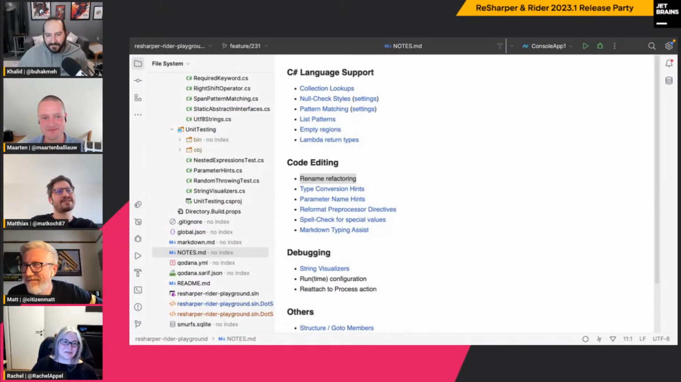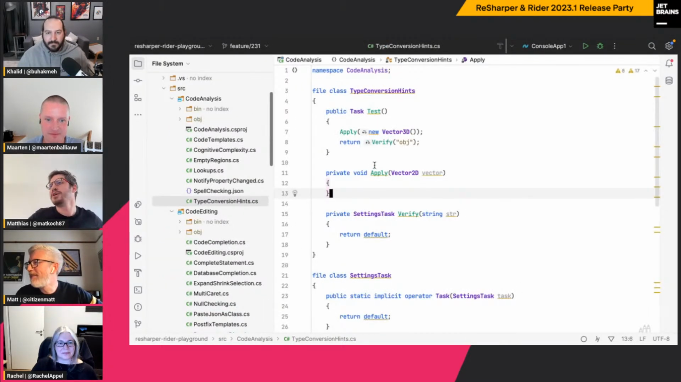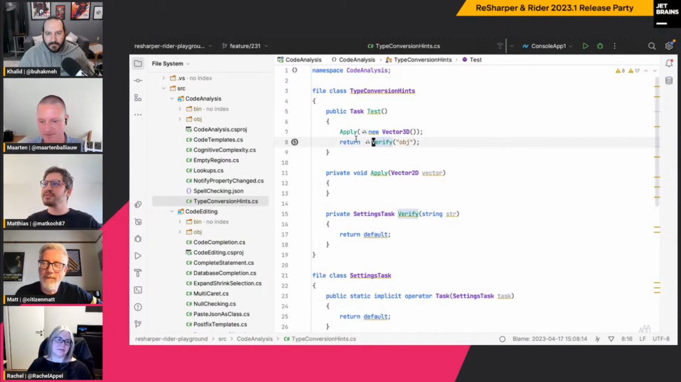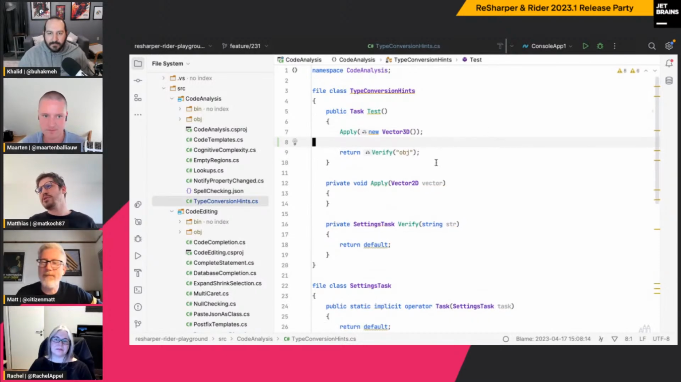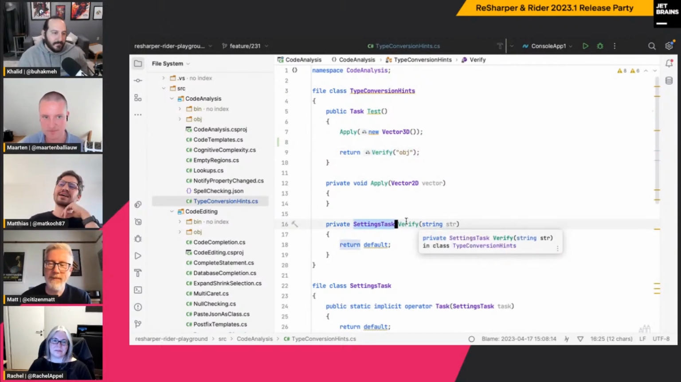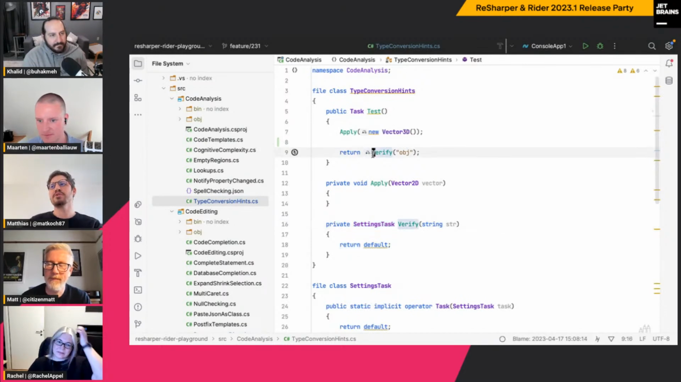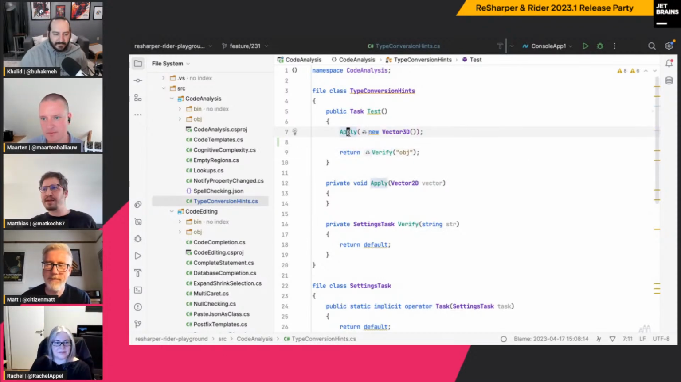Now that I said I don't need this option, I still have some other things to show. So first, let's start with conversion hints. I think users of Verify by the awesome Simon Kropp have probably seen this if you still have conversion hints enabled. Because Verify returns in settings task, and this one is converted to the normal task instance, we can see this little conversion item here, which is shown as a hint. Same goes for this apply method, which accepts a vector of 2D, but we are creating a vector of 3D, which can be implicitly converted.